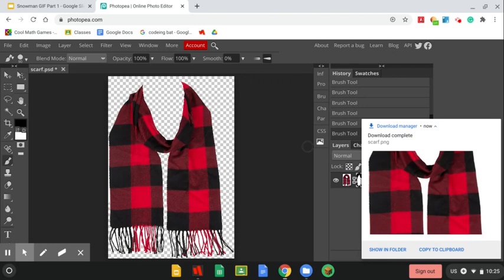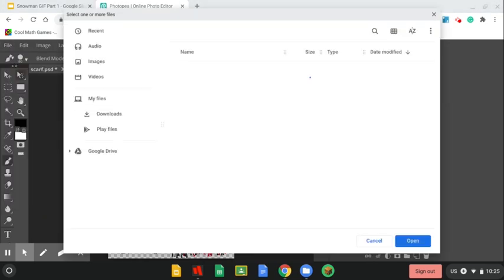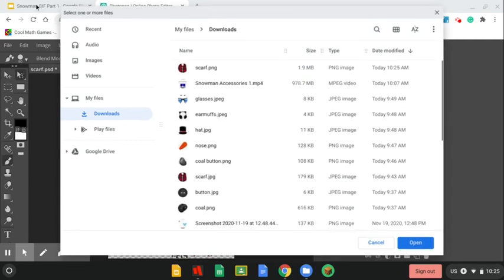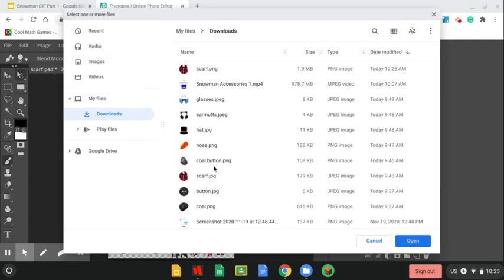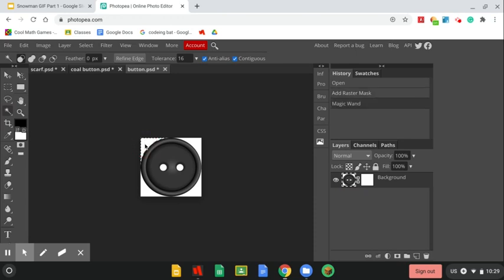So let's repeat those steps for the next accessory. So we're going to go to File, Open. Our second accessory, let's go back and remind ourselves. Our second accessory was coal or buttons for your snowman. All right, so here's just a regular button I picked instead. So I'm going to add a mask, use that magic wand tool. And we're going to delete the background.